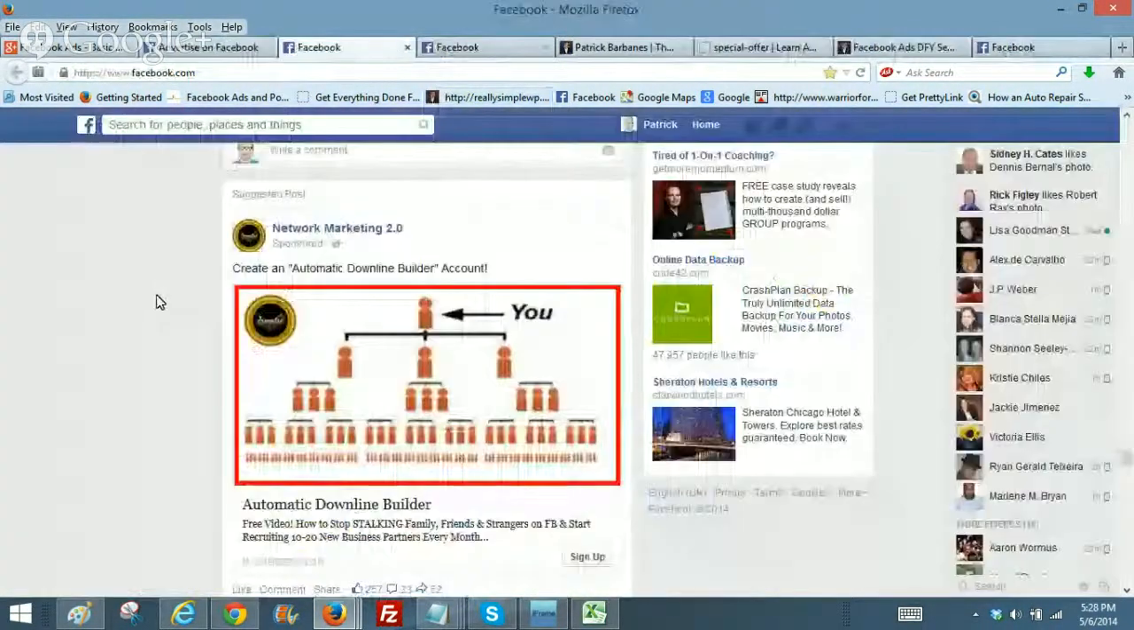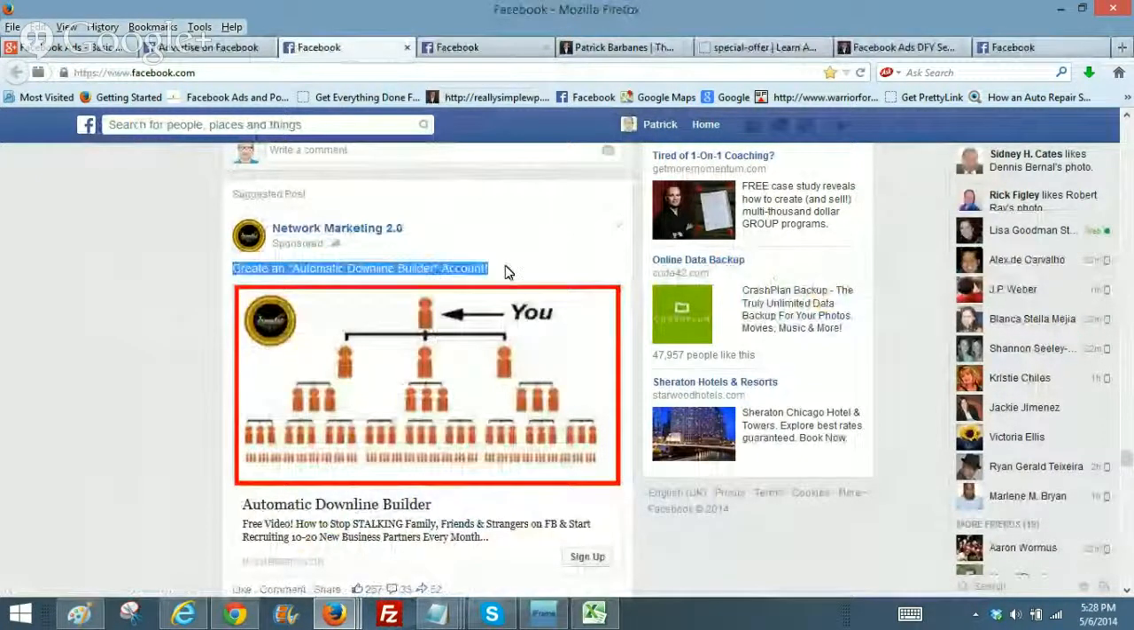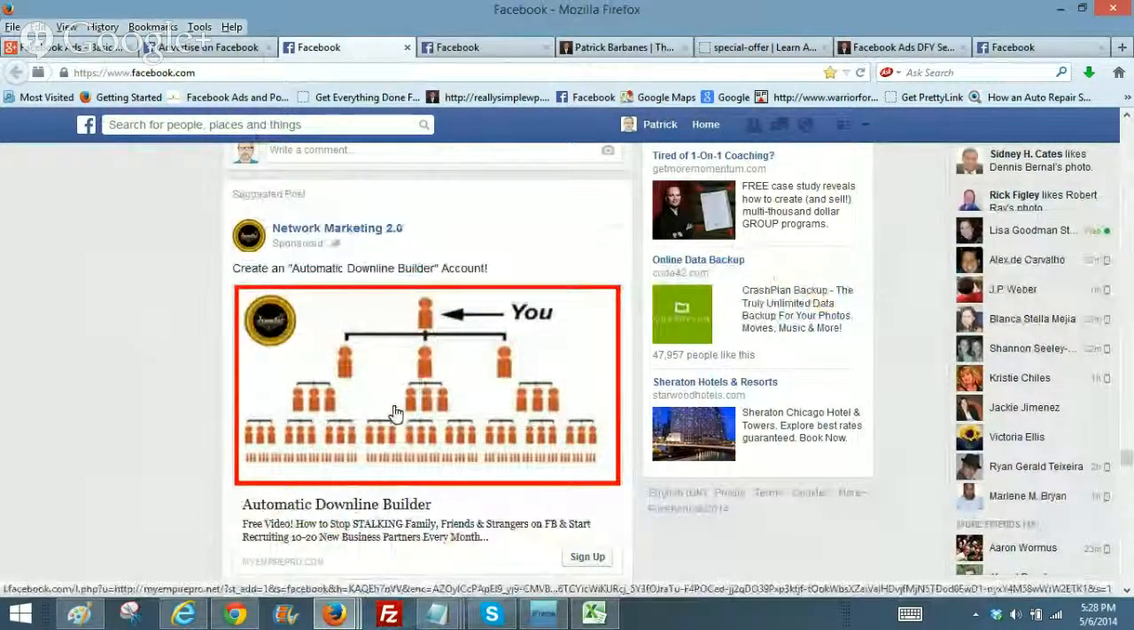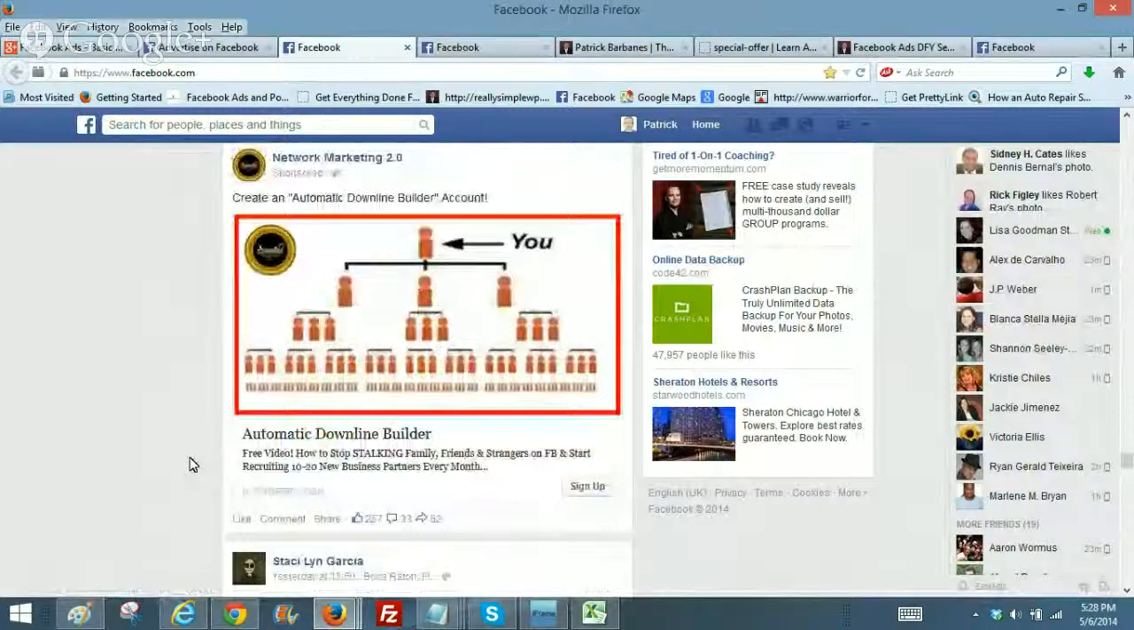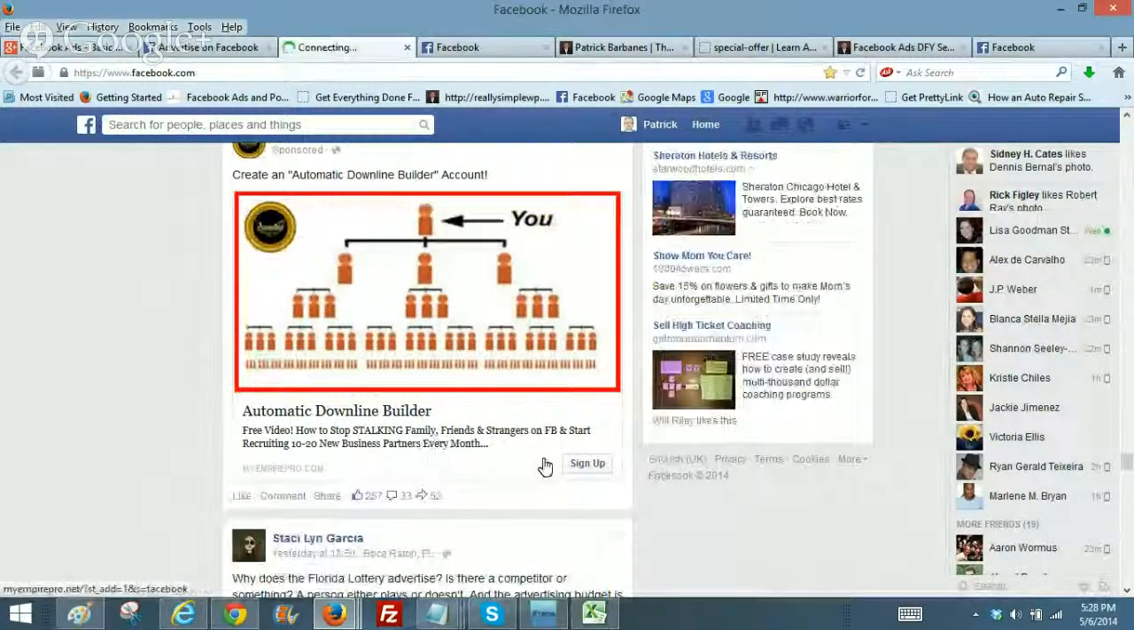Here's another ad, though. Let's take a look at this one. Network Marketing 2.0 is the page it's coming from. And it says create an automatic downline builder account with a graphic that looks like a multi-level marketing or network marketing hierarchy. Little headline here, automatic downline builder. Then it says free video, how to stop stalking family, friends, and strangers on Facebook. Okay, yeah, with a little button that says sign up.